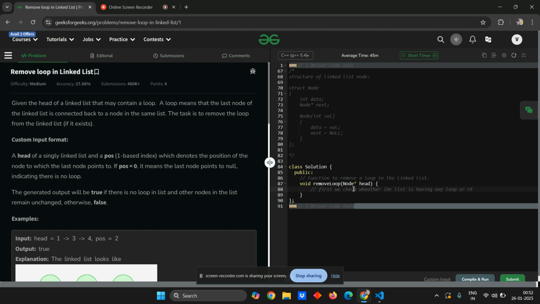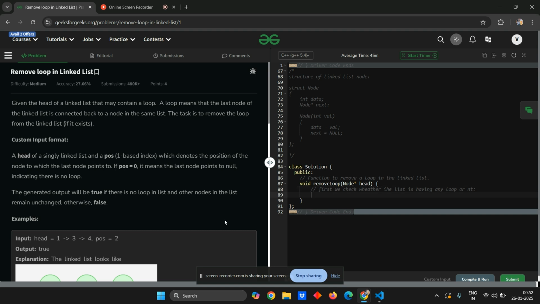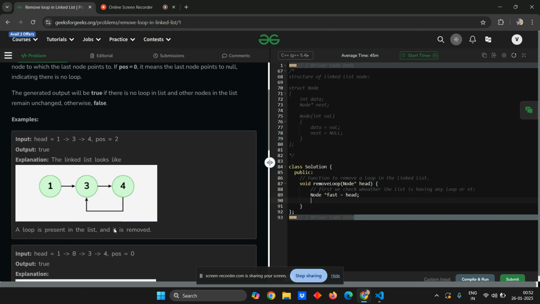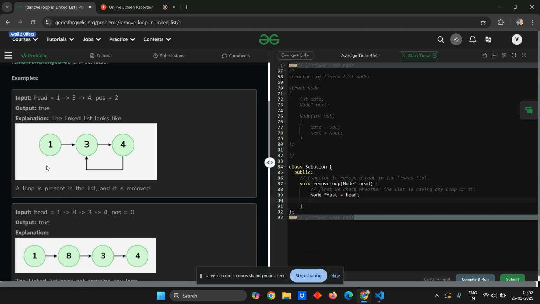Okay, so let's try to check it. We know very well we have to solve this problem by using two pointers. So first of all, we have to create a node star fast, which I have to point to the head node. That means in the initial stages, we have to declare two pointers and initialize them with the head node. Okay, so a node star slow is equal to head node. In the initial stages, both the pointers, fast node and slow node, are pointing to the head node.